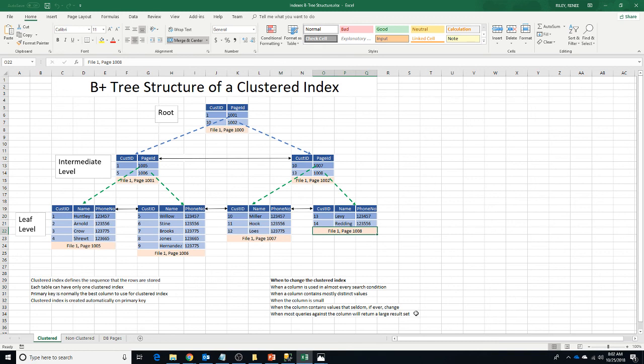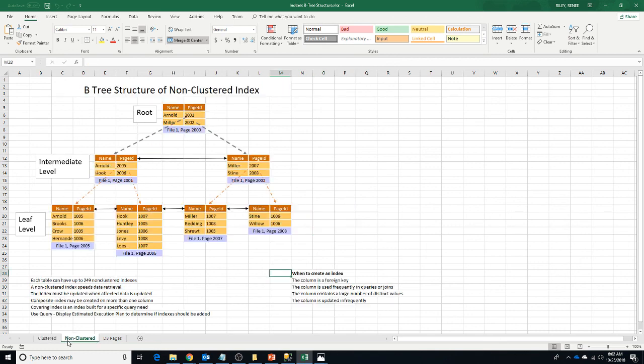So in general, we don't want to change our primary key clustered index. We just want to let that happen. The database is going to take care of that for us. Now, we need to create some other indexes, though, on our own to enhance performance of our queries.